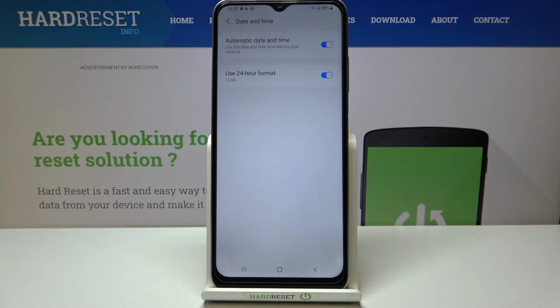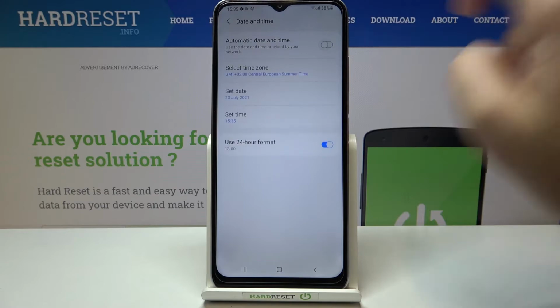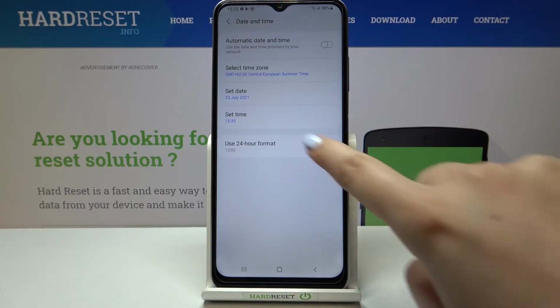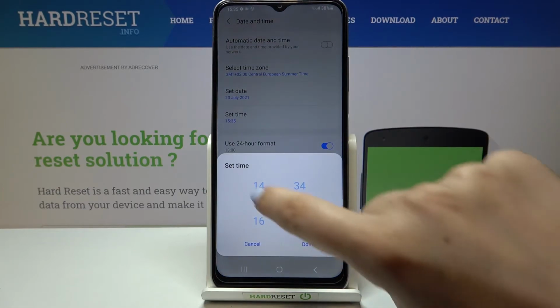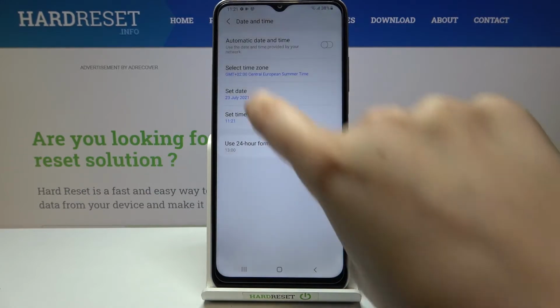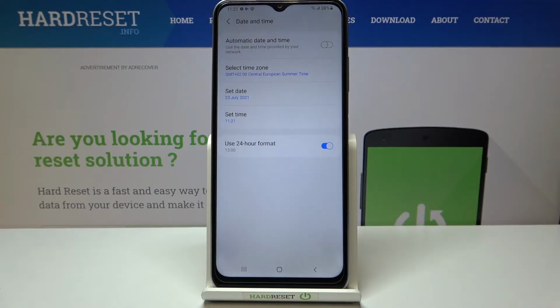So first of all, let's manually set date and time. We have to tap on this switcher to turn off this option, and as you can see the time zone, date and time options are active. So right now we can tap on time, for example, and just by swiping use the time, set the time we want to use, tap on done, and as you can see it immediately appears on the status bar.